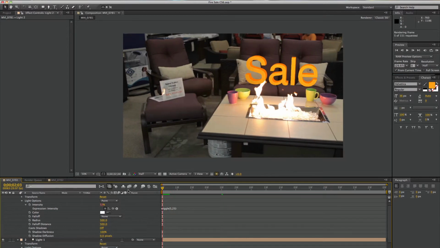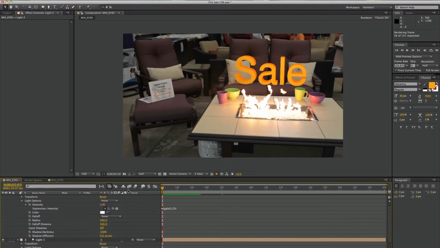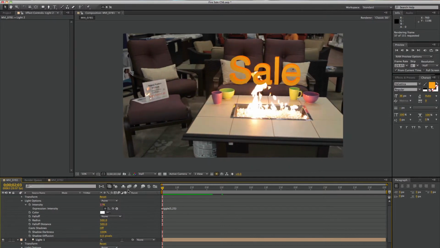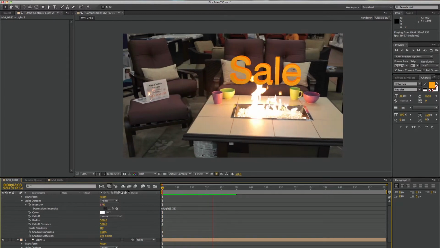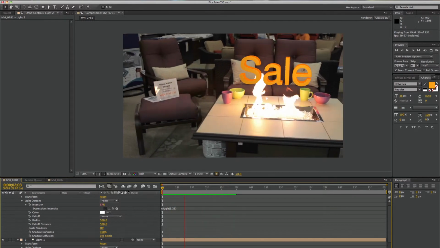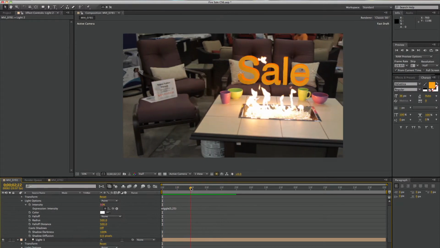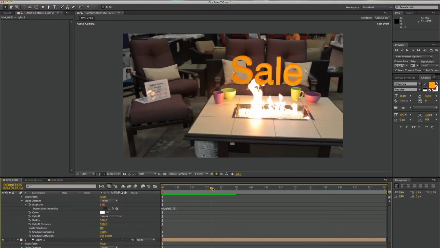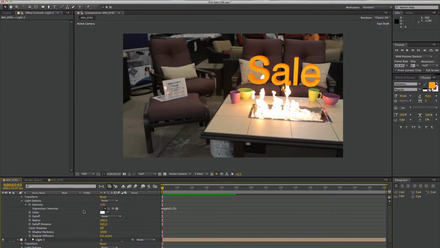So let's do a RAM preview real quick. Here we go. That's not too bad there. Check our intensities. Yeah, it's not too bad. They're staying pretty close to each other. All right, so we're just going to let that sit where it's at right now.